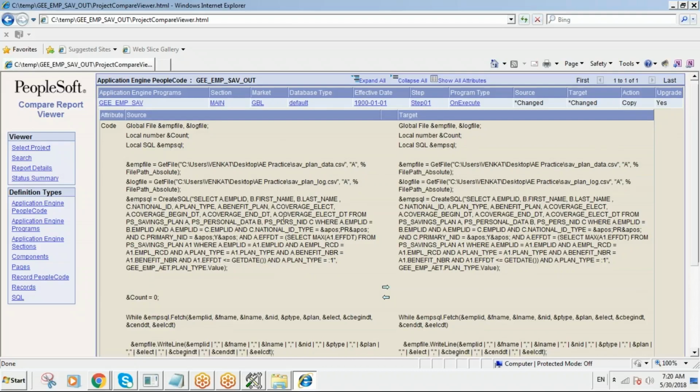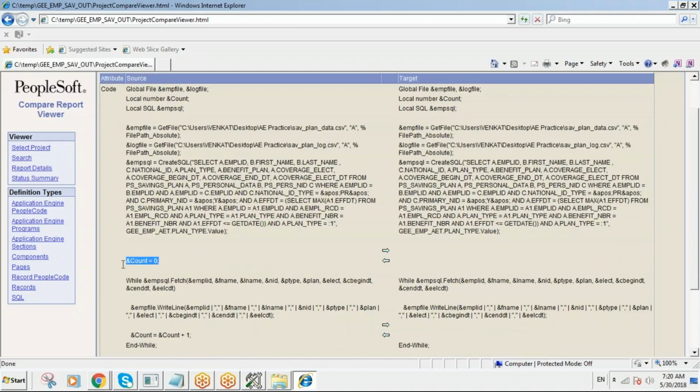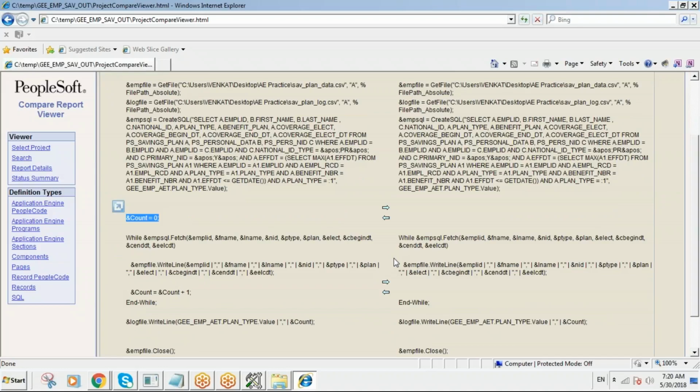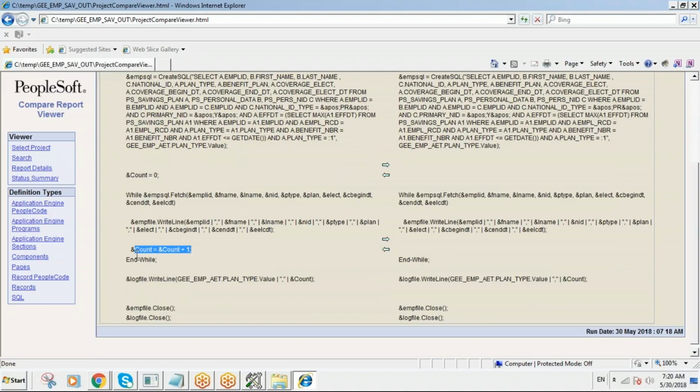This is the source. In the source, count is available. In the target, count is not available. In the source, count plus 1 is available. In the target, count plus 1 is not available.